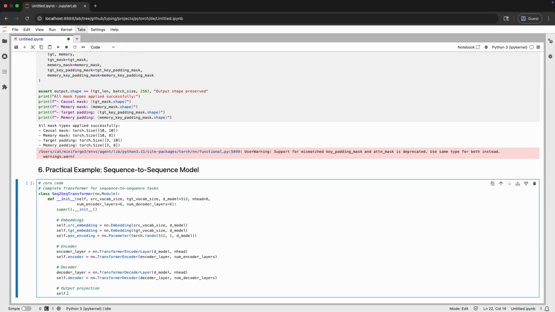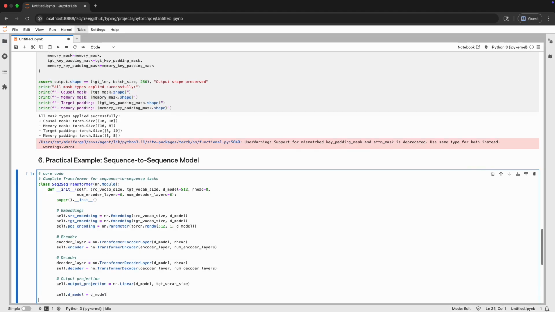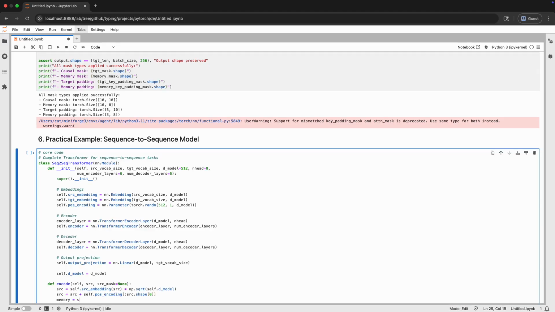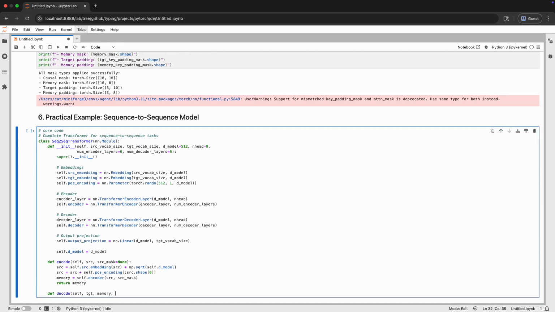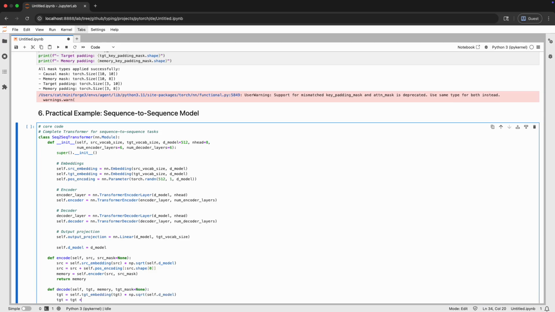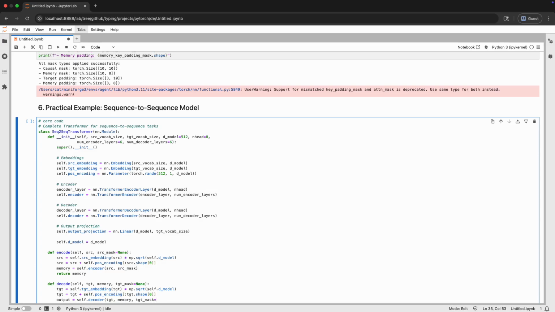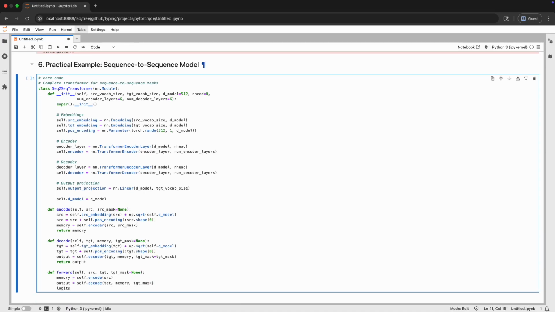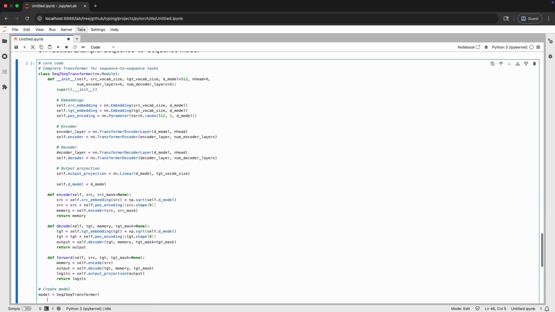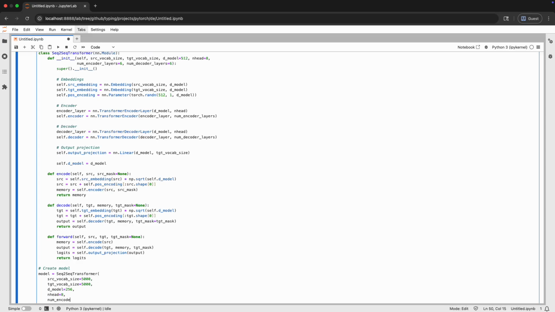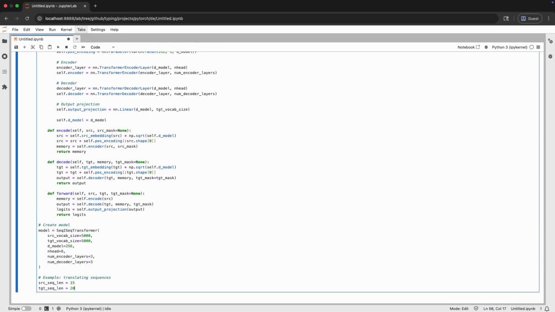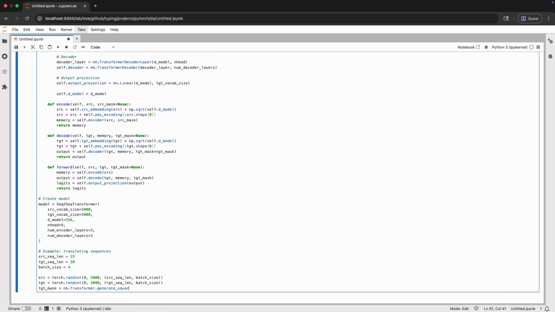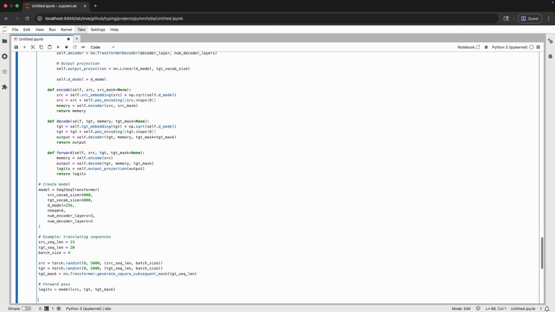The encoder processes the source sequence to create a memory representation. The decoder then uses this memory, along with the target sequence, to generate outputs. Notice how the encode method creates the memory representation, and the decode method uses both target and memory. The forward pass chains these together and projects the output to vocabulary logits for next token prediction. This architecture with 3 encoder and 3 decoder layers gives us a powerful but efficient model for sequence-to-sequence learning.